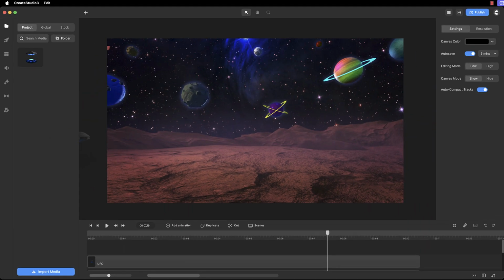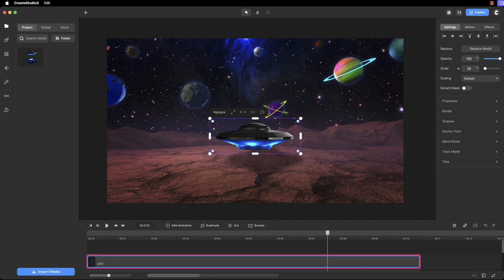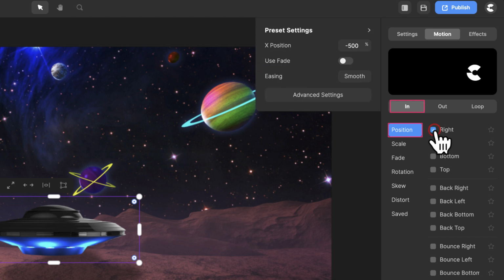Notice the UFO is now off the stage because its first keyframe was set to that position in the previous example. Hold down the Shift key to constrain the movement to a straight line, then click and drag the UFO back to the center of the stage. With the object still selected in the timeline, select Motion with the In option and position active, and then select the right motion preset checkbox.